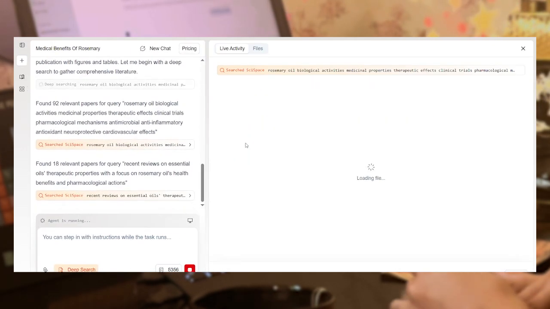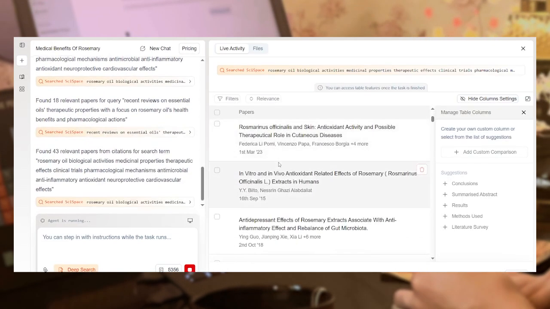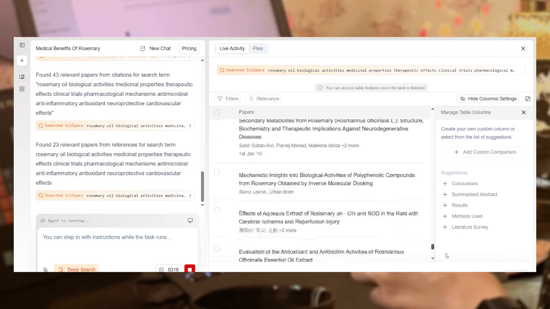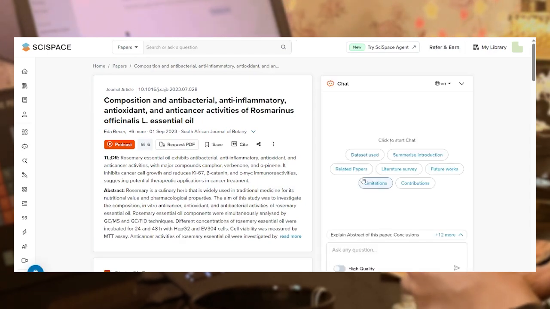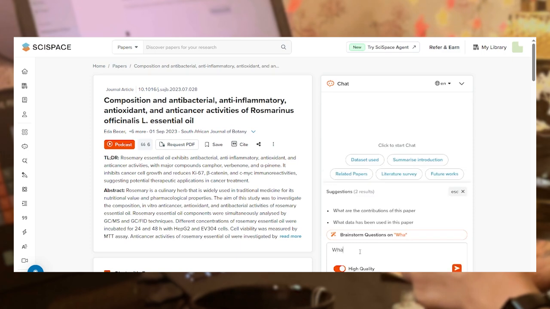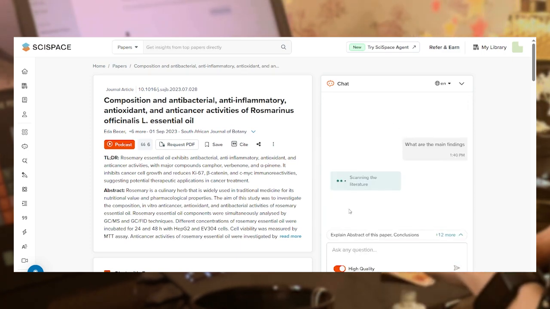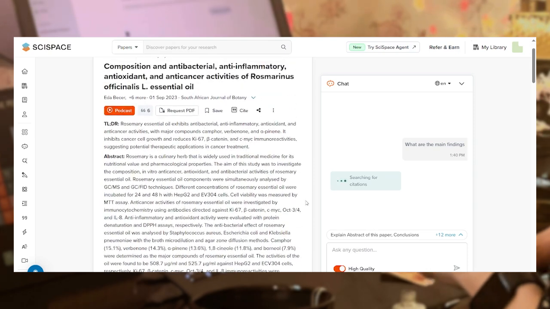If you click on one of these steps, it shows you the live activity of the agent. These are all the steps that it took. These are all the papers that it found. You can click any paper and just be redirected to it. And once you're redirected, as I've already shown you before, you can ask any question here. You can watch the previous videos for a more detailed demonstration of the other SciSpace features, but today we're going to be focusing on the SciSpace agent.